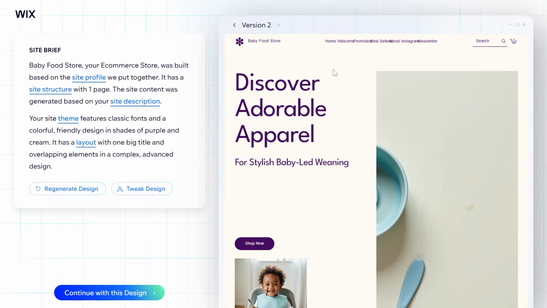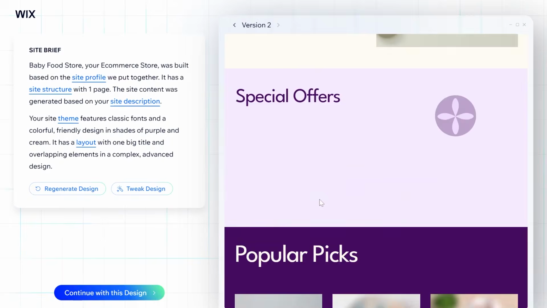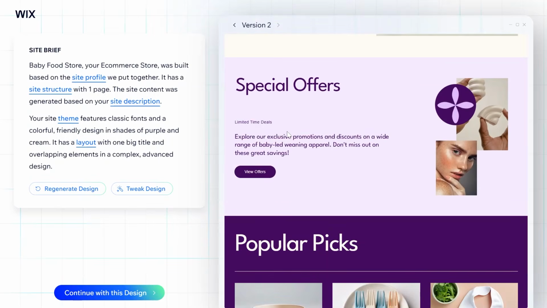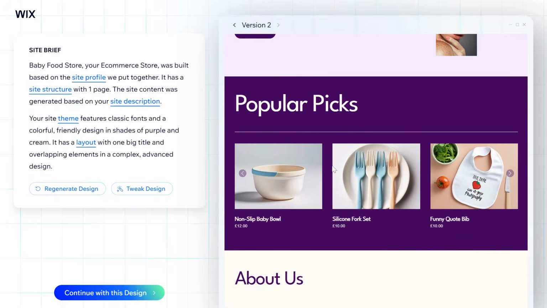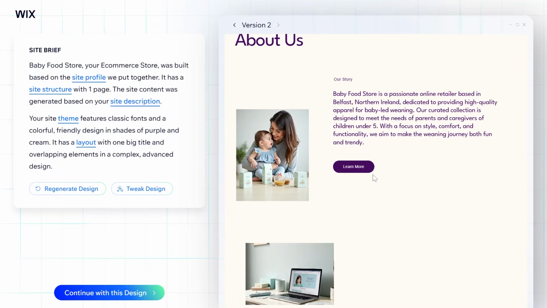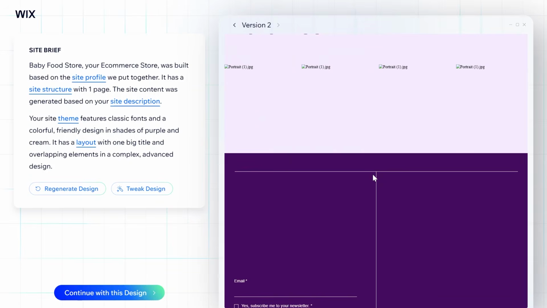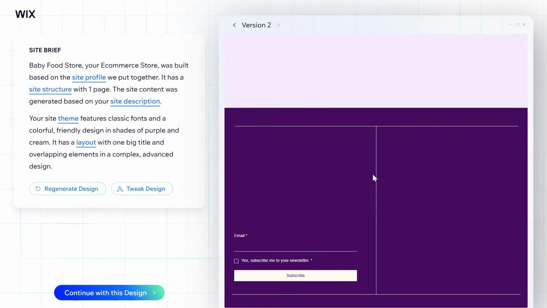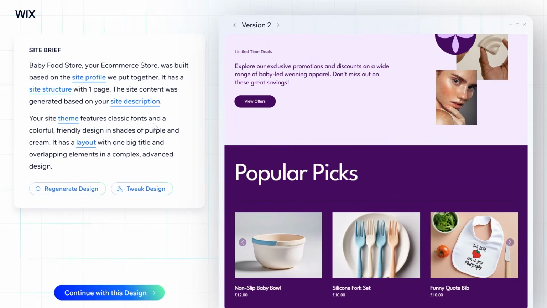And you can see we've got version 2 of our website as well. With a few changes, we've got a nice section for special offers to add more content, a title section for the popular picks, and we've got a section now for About Us. And the new tweaked design has come up with a bit more content, which is great. And you can just continue tweaking it as you need.